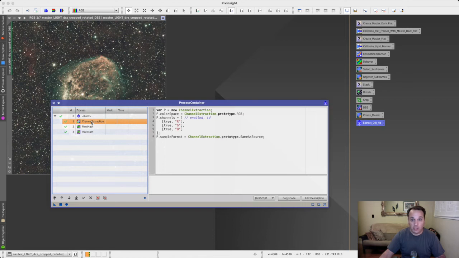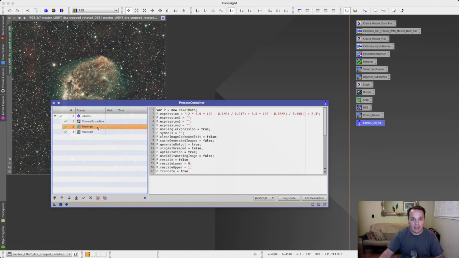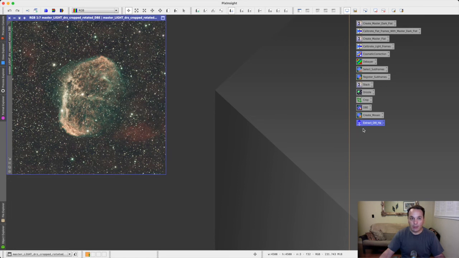So the first one is channel extraction. Pretty straightforward, right? We want to name the resulting images R, G, and B. And then we have our two PixelMath processes. The first one has this equation here, right? That's the expression that we saw earlier to get the O3 signal. And this is the second expression, which gives us the H-alpha signal.